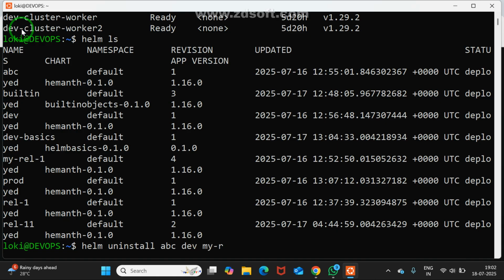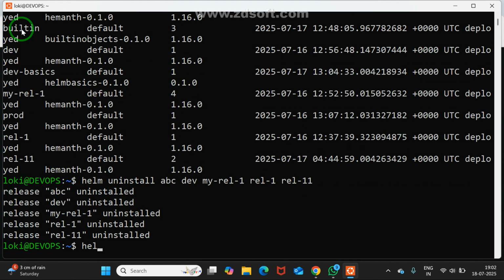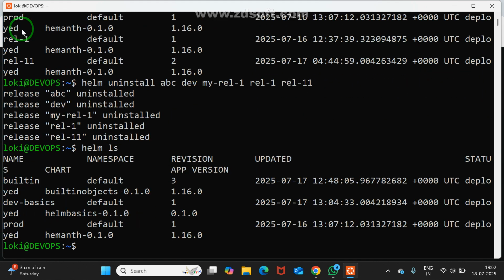My-rel-1 and rel-1 and rel-W. Now helm ls. Any other? There again, helm uninstall.